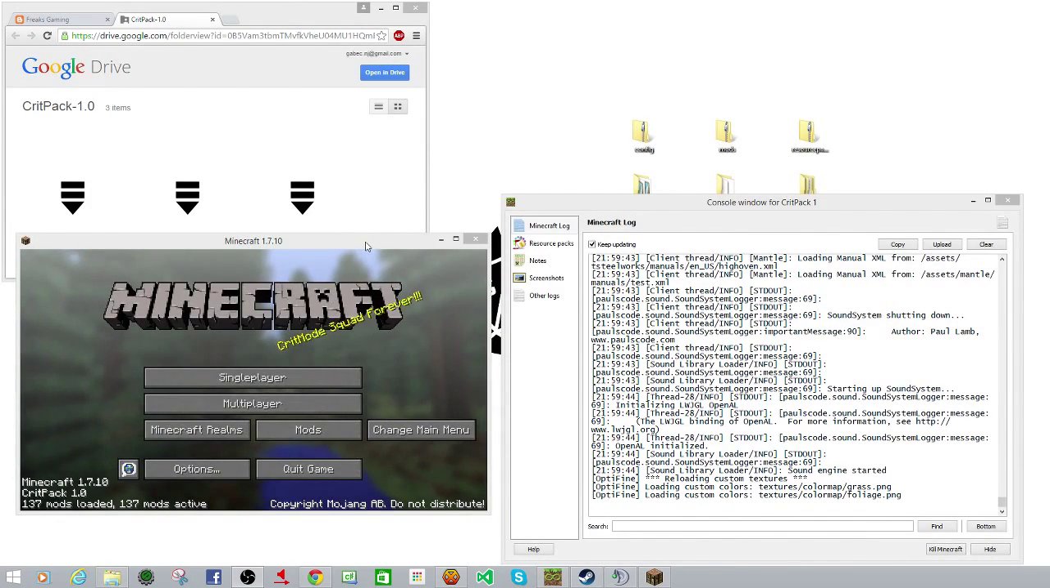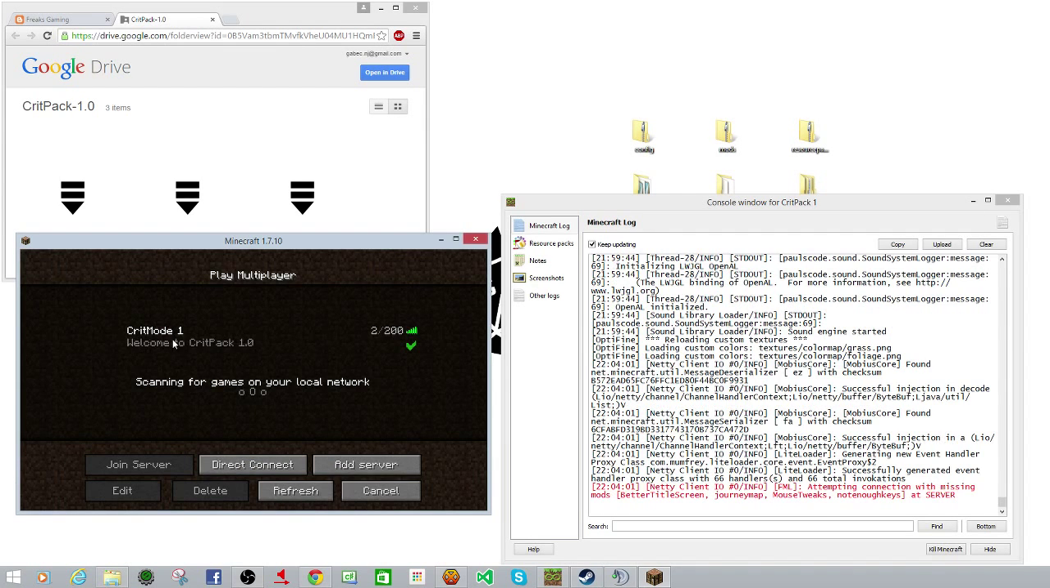And then you come to your main Minecraft page. The main menu looks pretty similar as everything else has. And then to get started, you can see the version of Minecraft you're on, the version of the Crit Pack that you're currently running, the number of mods. And then from here, you just click on Multiplayer.